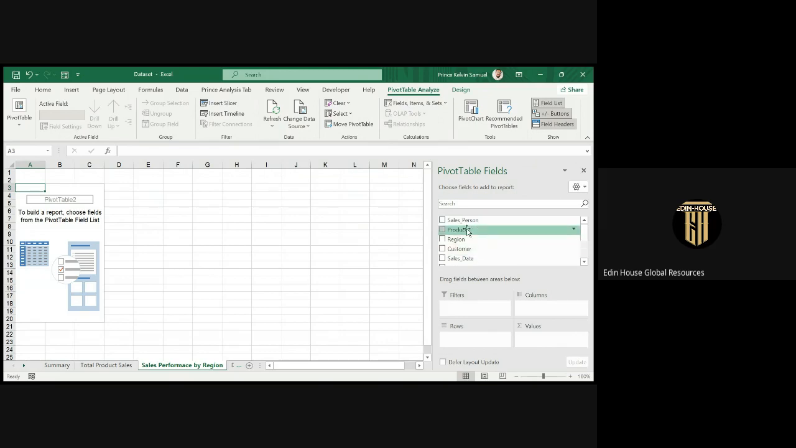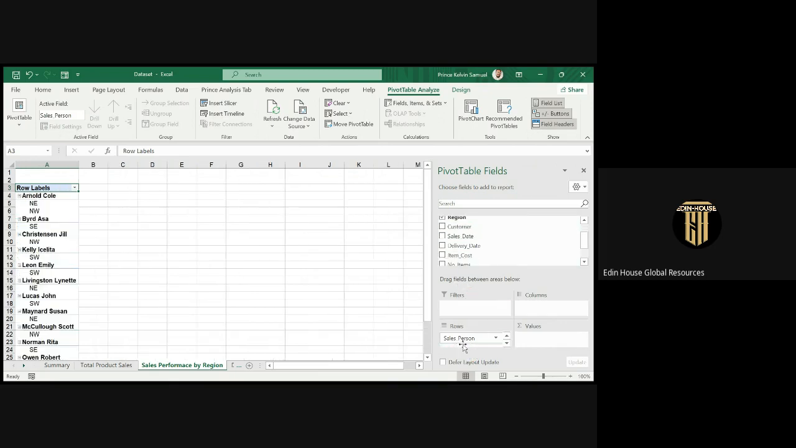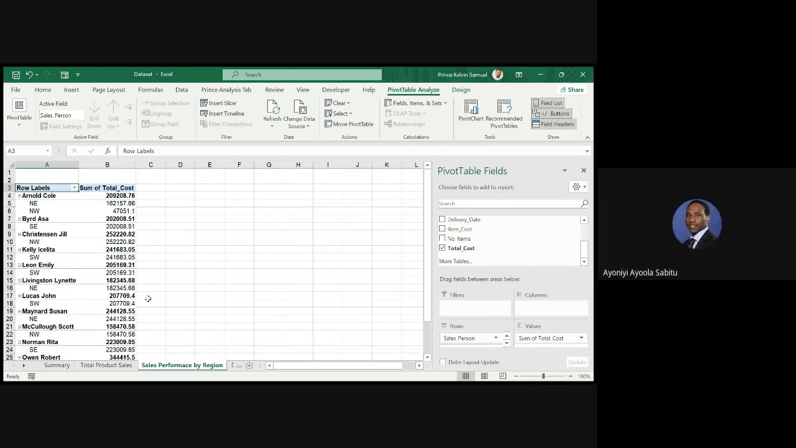So first we have the salespersons. We want to see their sales. Then we have every region they've been to. So we'll bring down the region. And then we want to see the total sales they've made per region. So we'll highlight it here.